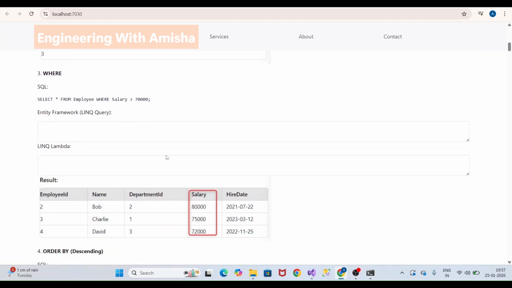So now let's move to our next question. It is about where. The SQL query is select star from employee where salary is greater than 70,000. So this query means select all employees where salary is greater than 70,000. That means we only want to see those employees who earn more than 70,000. Now in LINQ, we use a where clause to put this condition. Let's see.